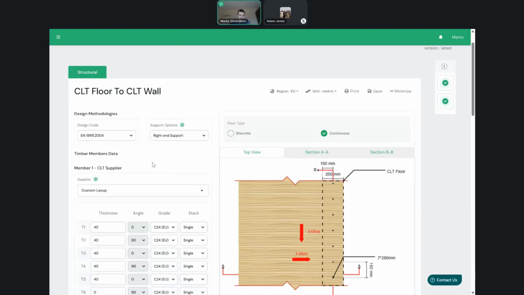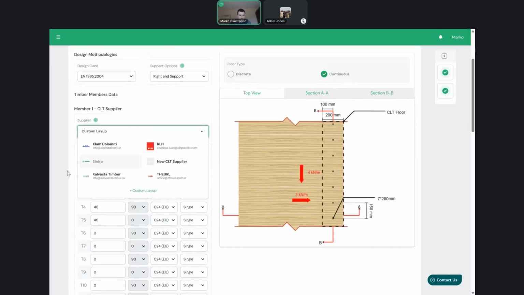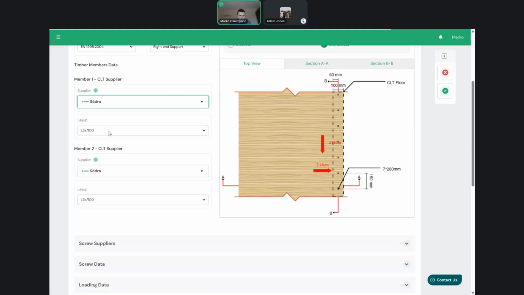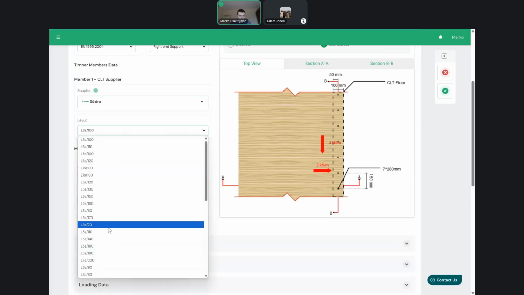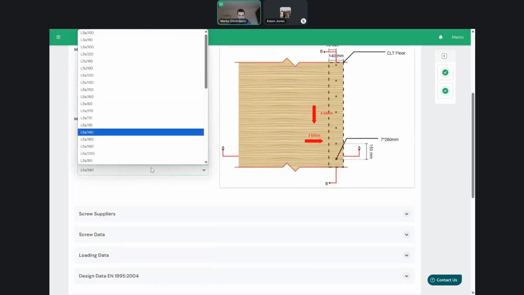So in this case, we can start from selecting the design input. Again, there is an option for all the calculations in the connection part to choose between the current and the new Eurocode. We have an option for selecting the right support. In this case, we can go with the right hand support as is predefined. For the member, we can select the Södra panels, 140 for the CLT floors. And for member 2, or CLT wall, we can select 130.